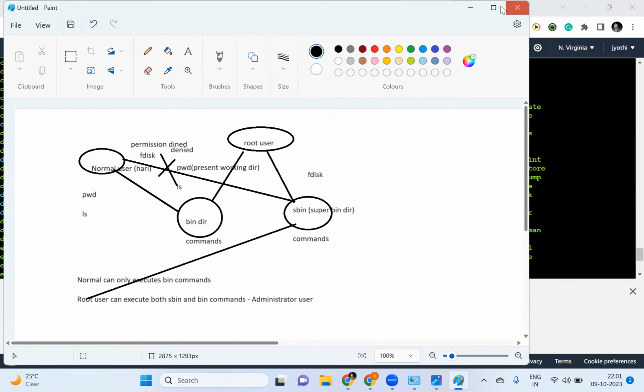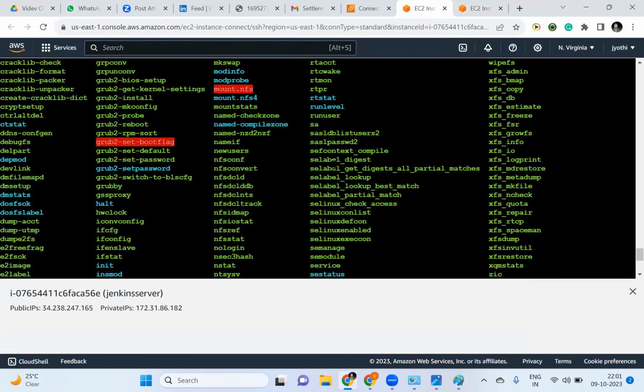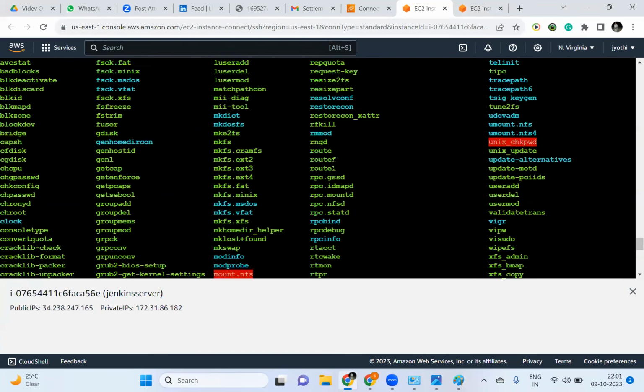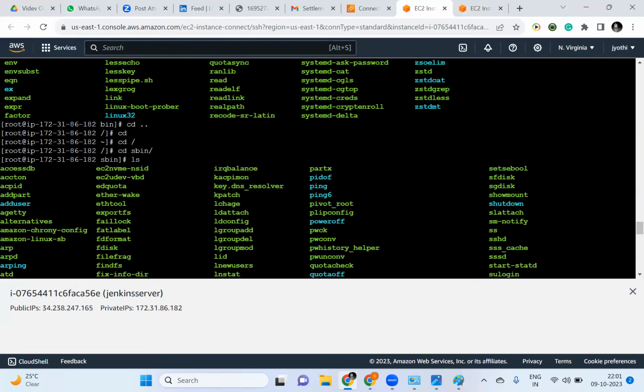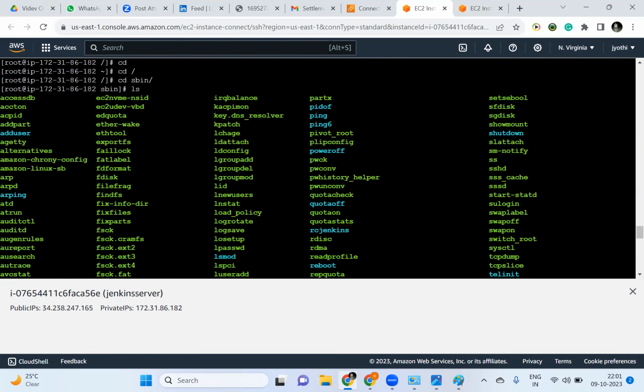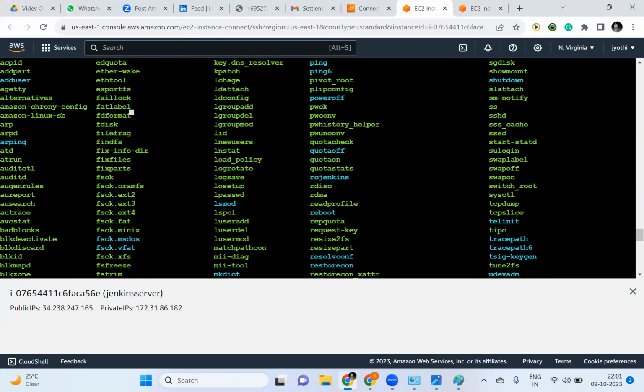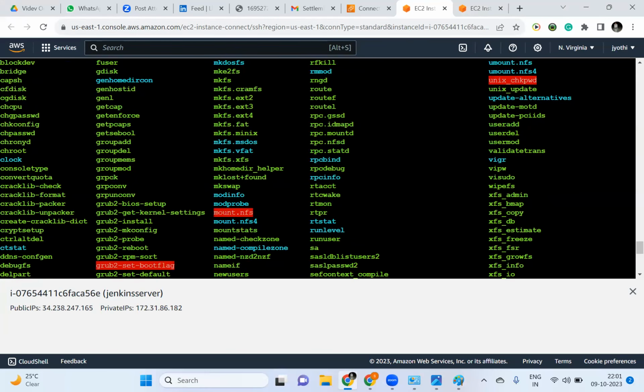Sbin commands, whatever the command, not just fdisk. I am just taking the fdisk command. In sbin there are multiple commands. Just I am taking the fdisk command. If you are trying to execute the sbin commands as a normal user, definitely you will get permission denied.